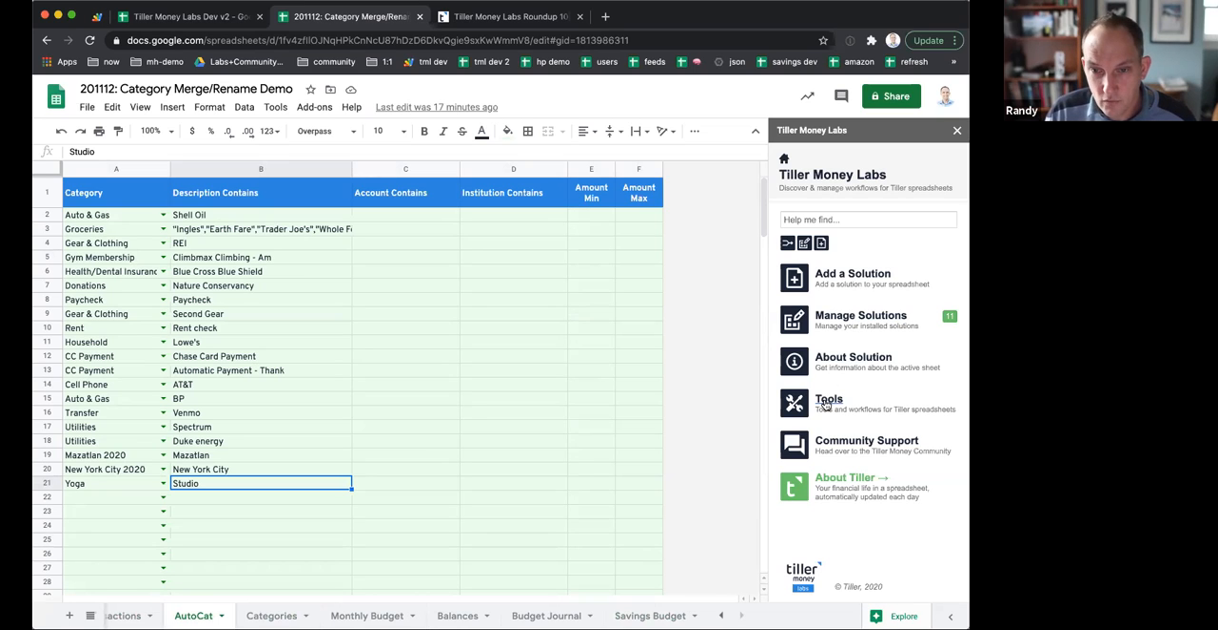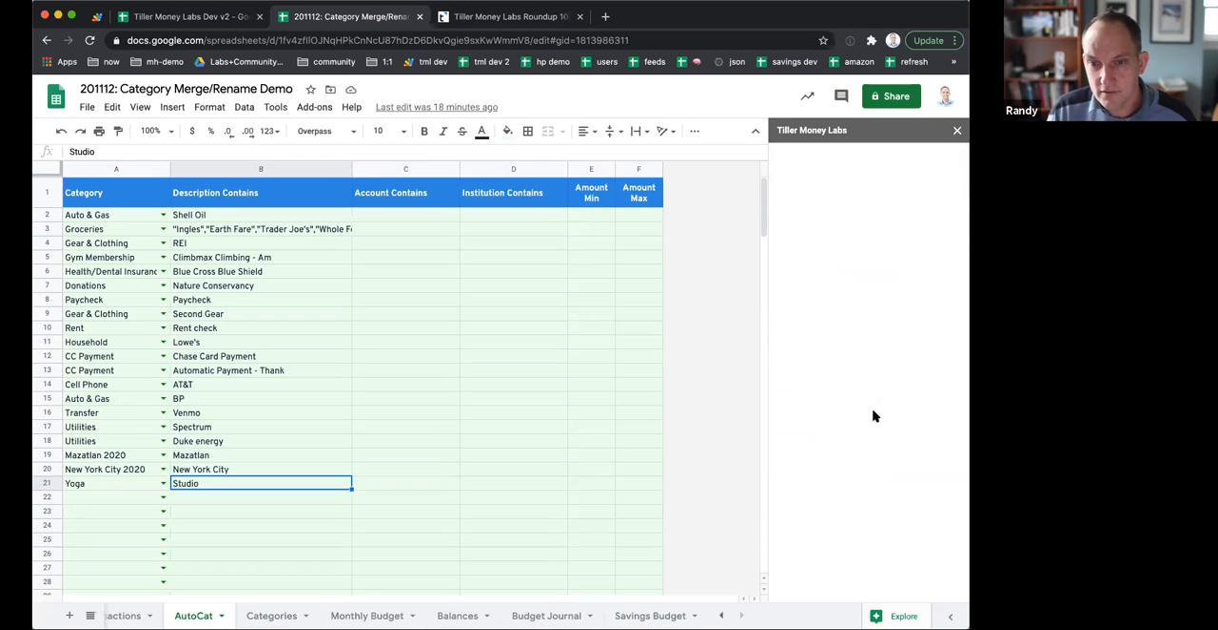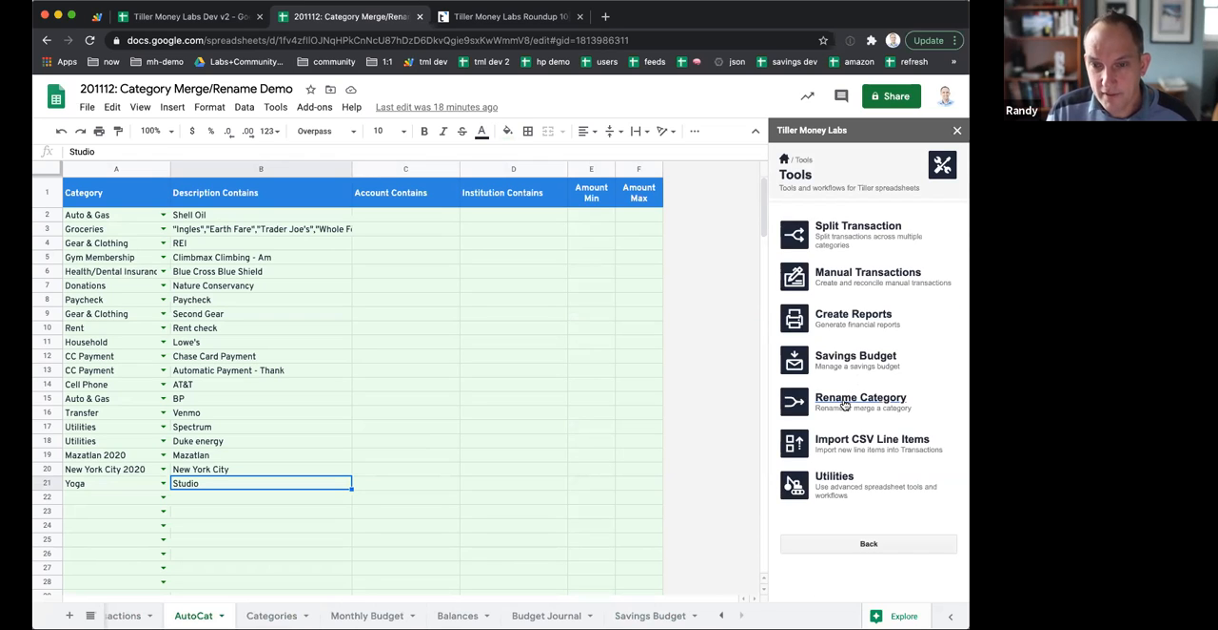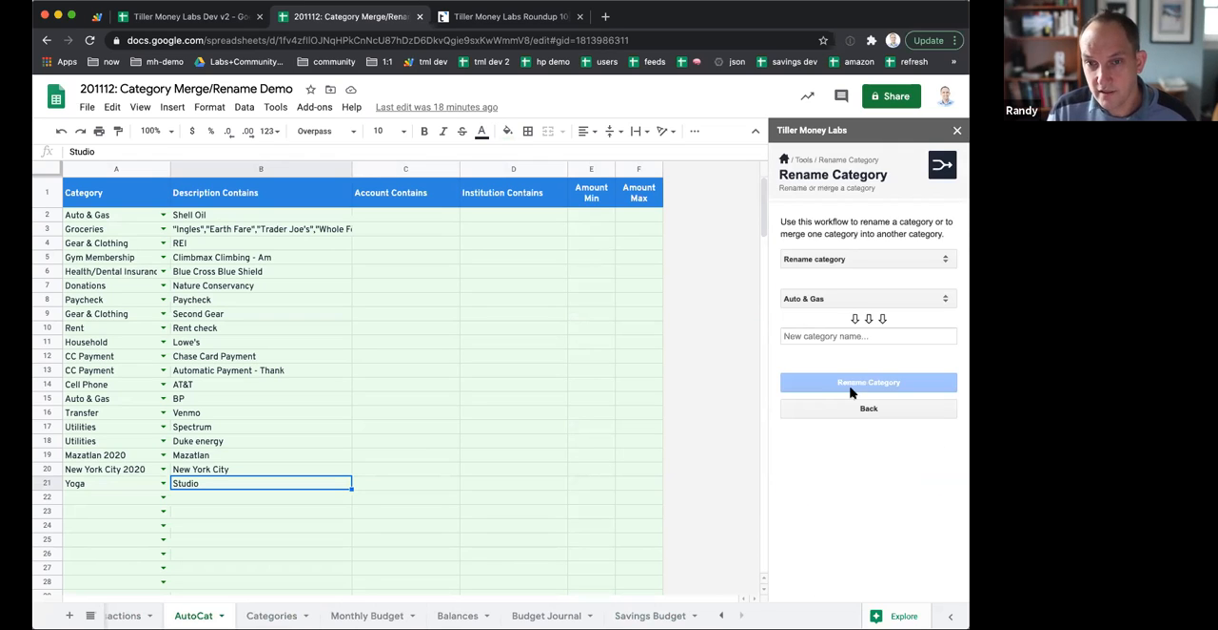So we're going to go in the tool, and sorry, this is Tiller Money Labs here on the sidebar. We're going to go into the tools menu, and in the tools menu, there you go, Rename category. We're going to click on rename category here. This is really a two-in-one. We're going to talk in a minute about the merge categories concept, but for now, we're just going to rename the category yoga down here.